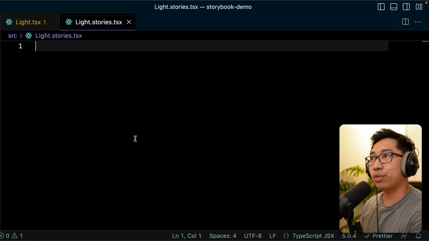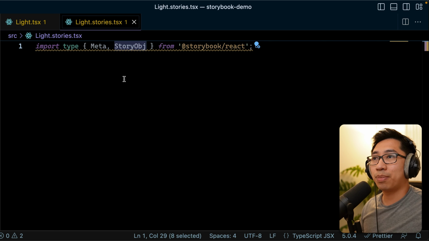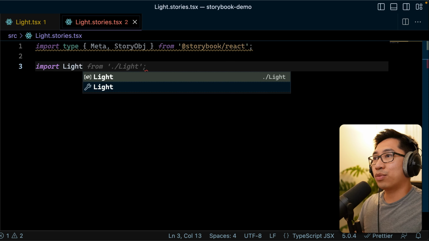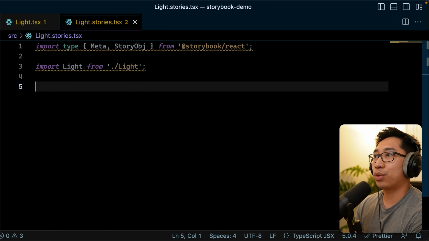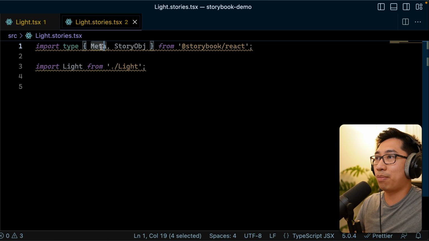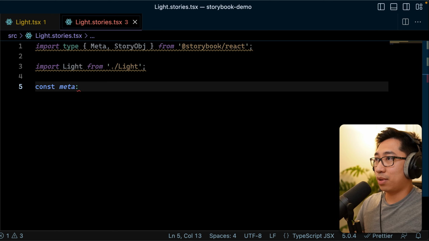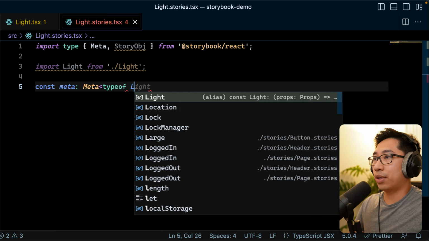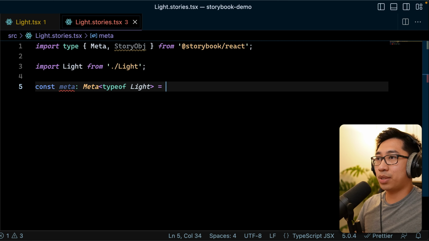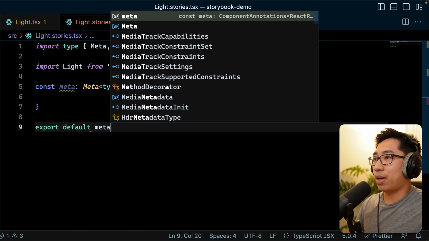All right, so first thing we're going to do in our story file, we're going to import the meta and the story object type from Storybook itself. Next, we'll import the light component itself. And then at the top of every story file like this, there's usually some meta configuration. That's why we have this type meta. So we'll do const meta, and it's going to have type meta of the type of our component, right? So it accepts a generic there. And then make sure to export default the meta as well.